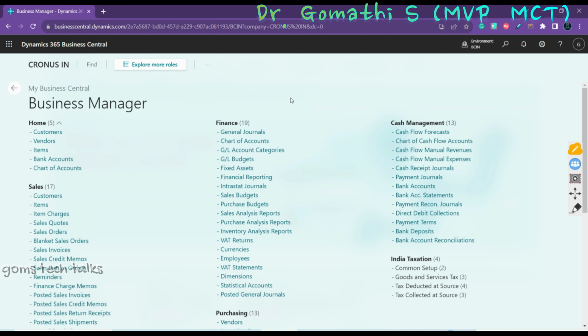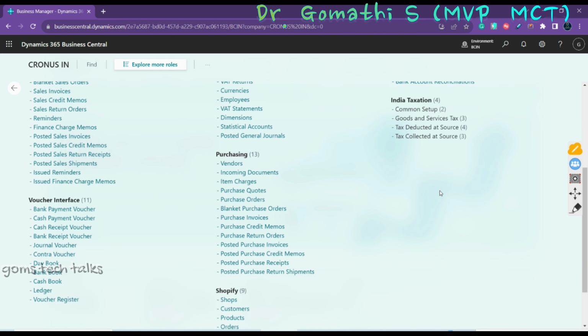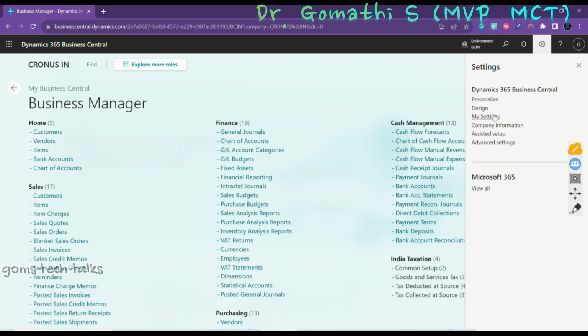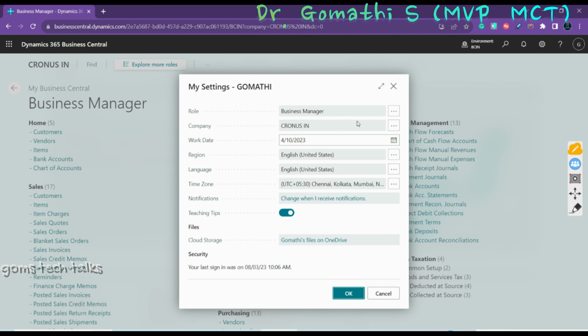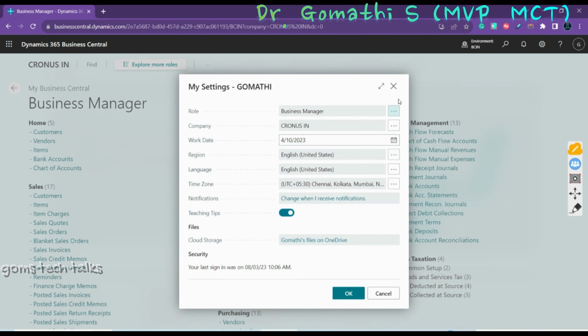Once you have selected the Role Explorer action, the Role Explorer page opens and shows you an overview of all the business features that are available for your role center, displayed on one page. The role center you can access from My Settings, where you can select the role. Based on the role, this will also change.